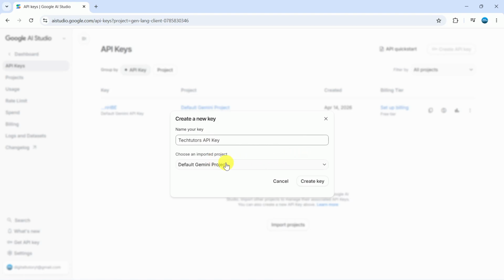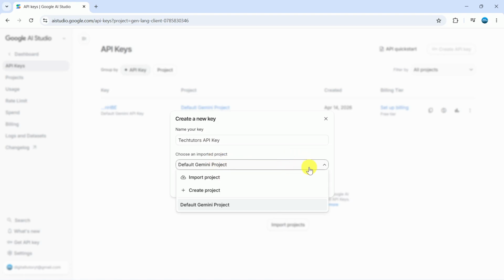Once you've done that, you can choose your imported project from the next drop-down window. So from here, you can import a project, you can create a new project, or if you do have any existing projects, of course, you can select them from the list here. Now, in this example, I'm just going to select default Gemini project, and then what I'm going to do is click onto the Create Key button.